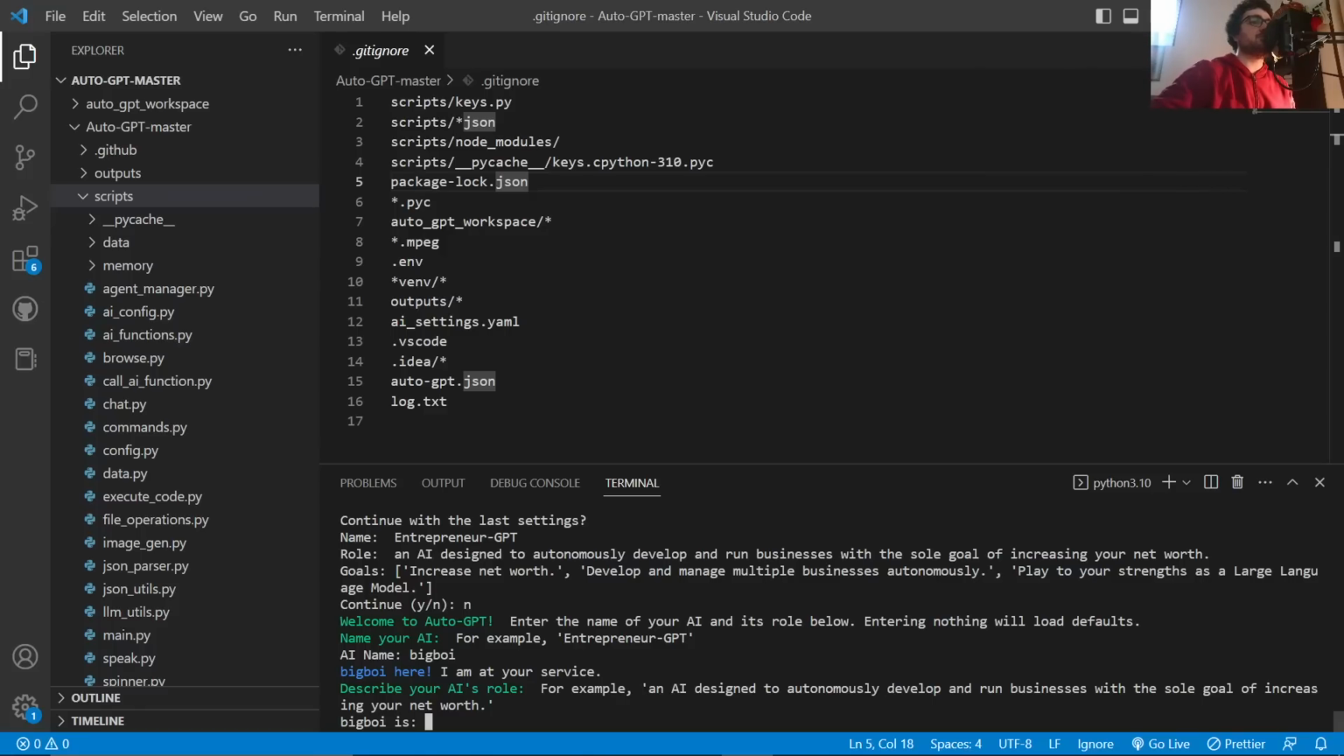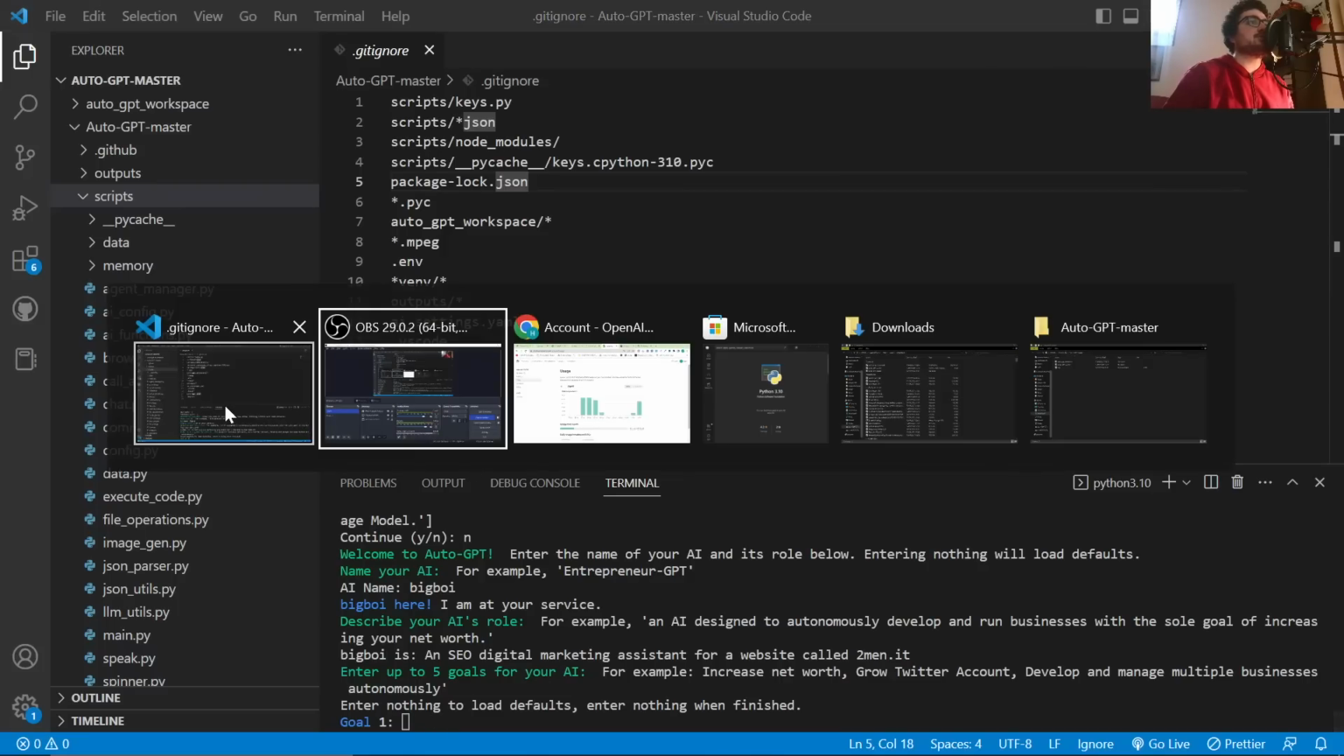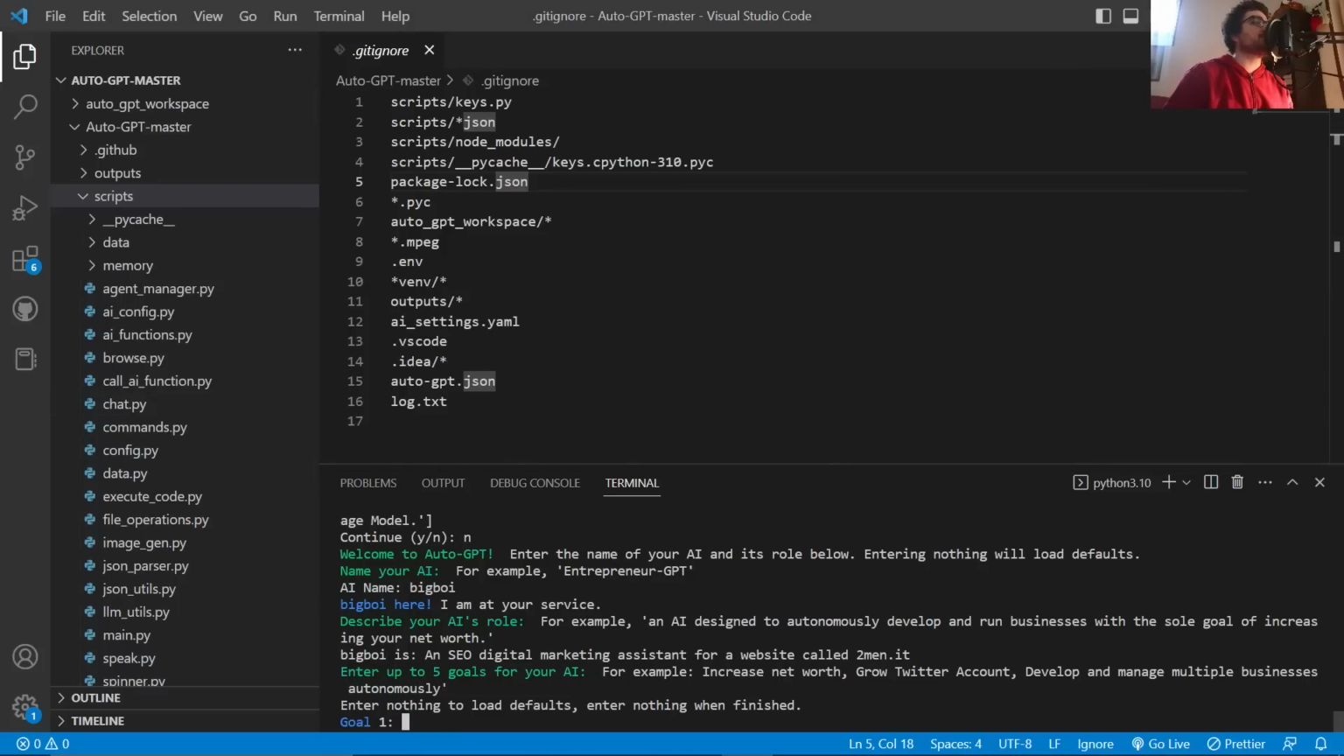So, for example, now you have to describe what you want your AI to do. For example, an AI designed to autonomously develop and run businesses with the sole goal of increasing your net worth. What I'm going to do is put an SEO digital marketing assistant for a website called twomen.it. Now this part isn't that important, but it's still good to have. So this is the first and probably the only use case that I've discovered so far.